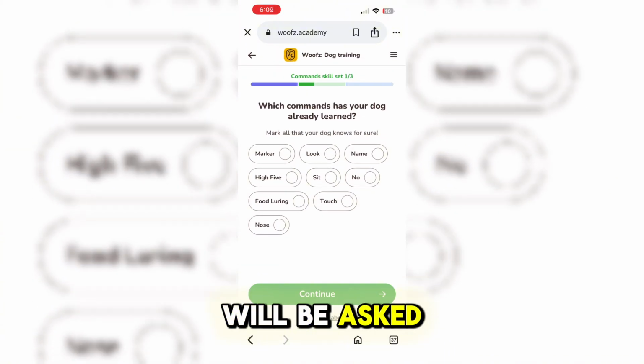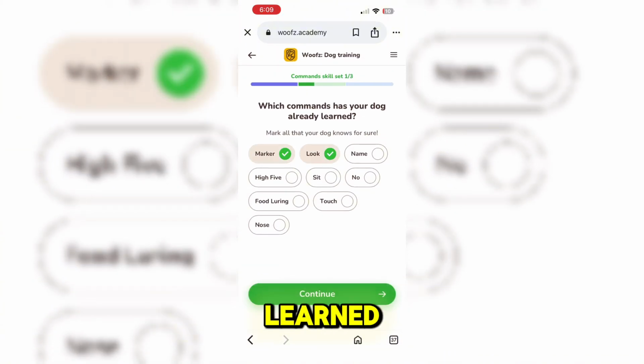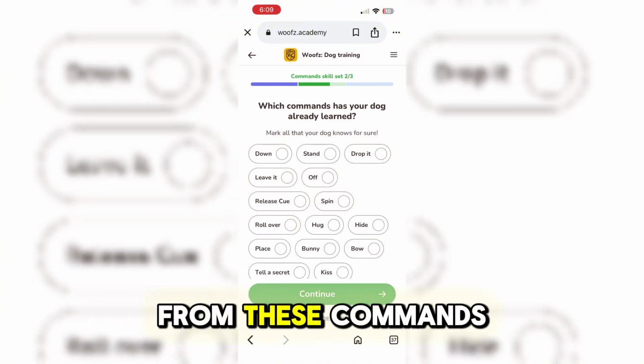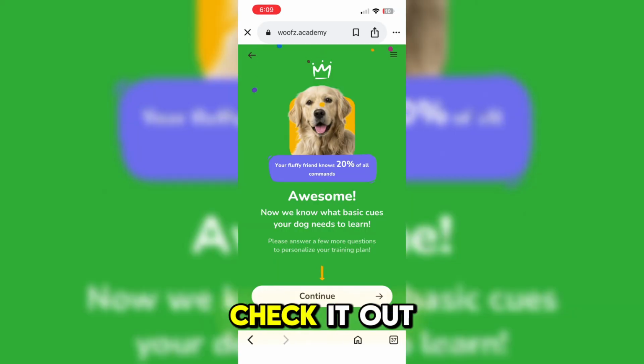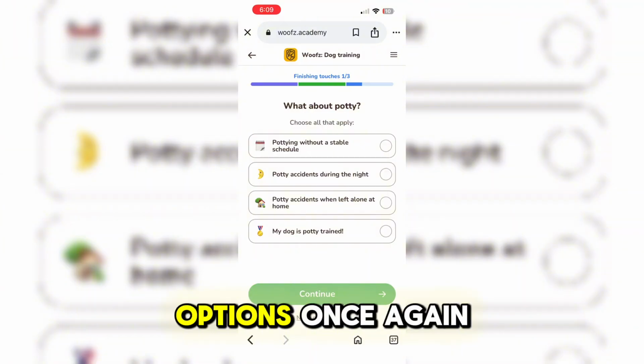And then you will be asked, which commands has your dog already learned? Now just go ahead and choose from these commands. And then you are free to go ahead and check it out. Click on Continue once again.